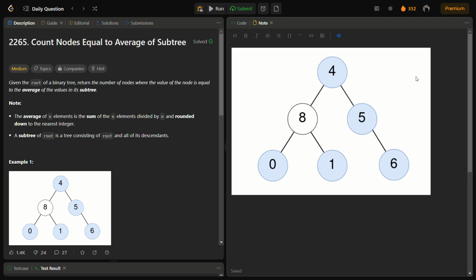This is the Count Nodes Equal to Average of Subtree problem. The number for this is 2265 and this is a LeetCode medium. But I am sure that if you watch the video till the end, you can solve this question very easily using my approach.